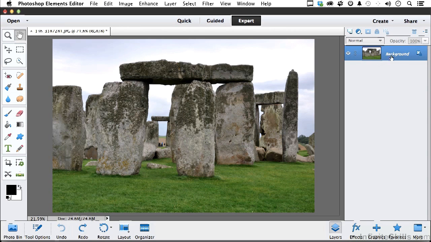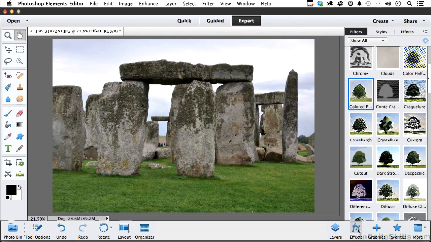Start by making a copy of this, and I think you know where I might be going with this. If I drag it onto the new icon, it makes a copy. I'm going to call this one Effect. We can leave the background as a background, but make sure you have this selected. Now let's go back into Effects, and I do like dark strokes. Let's do this one right here.